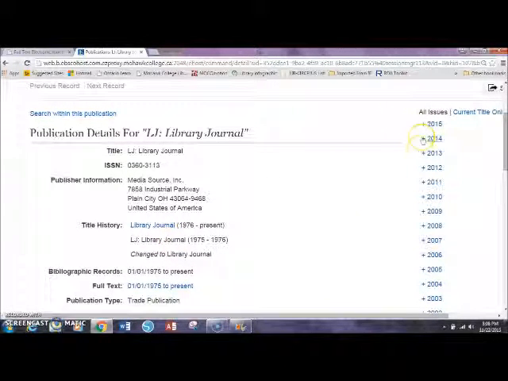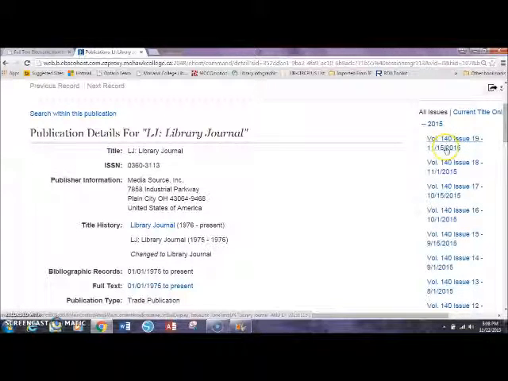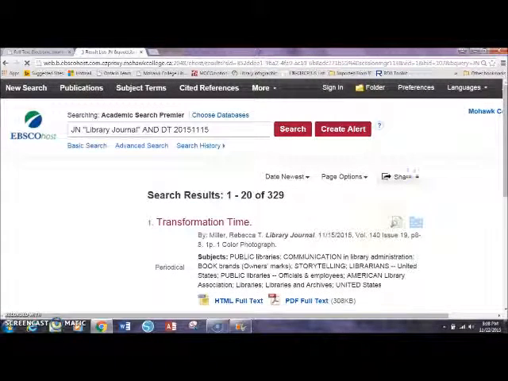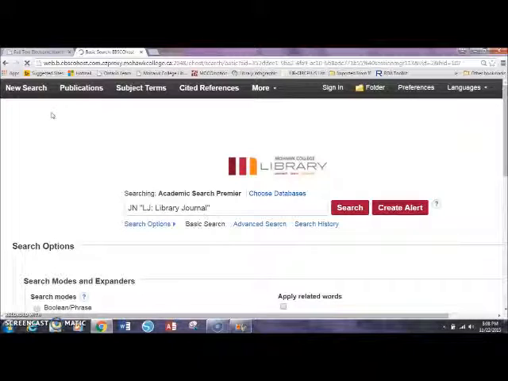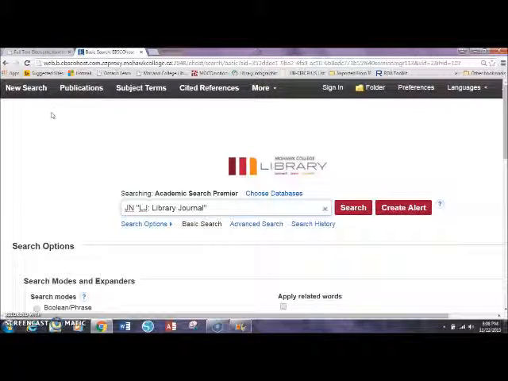On the right-hand side, you can scroll through issues by year and month. If you're not sure of where your information is, you can choose to search within this publication. From this point forward, all your searching will be much the same as it would be in any other database.